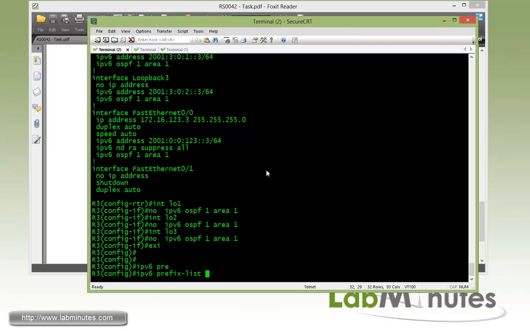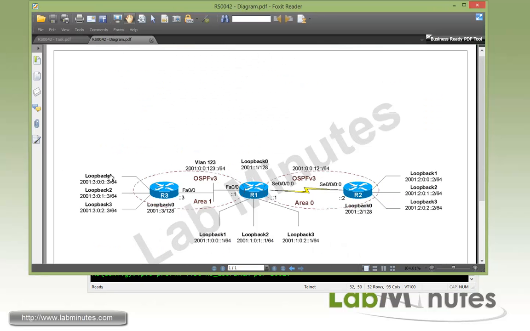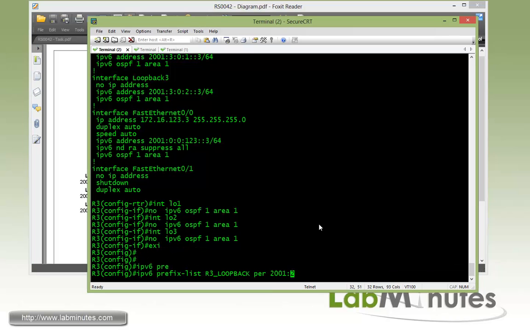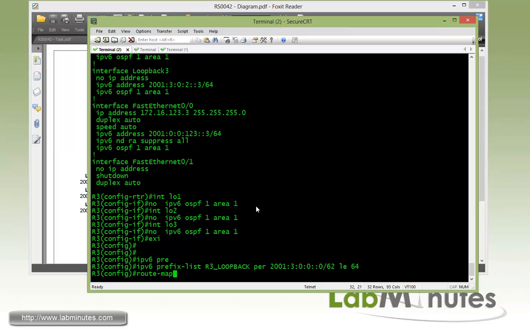We're going to use the IP prefix list, 3 loopback, permit. We're going to have to come up with the prefix list that includes all of these 3 subnets. Since it's contiguous and starting off with 0, going to 1 and 2, what we can do is 2001:3::/62, less than or equal to 64. Okay, and then we form a route map with connected routes, so we call it con to OSPF.